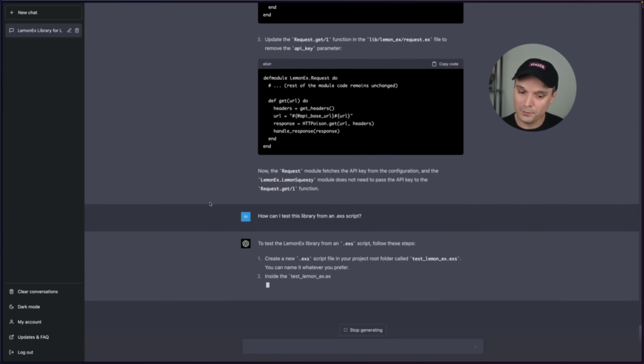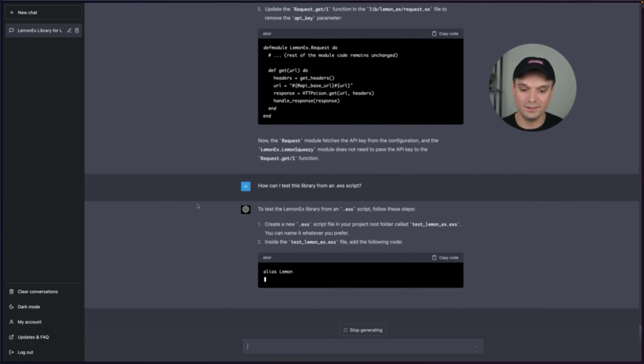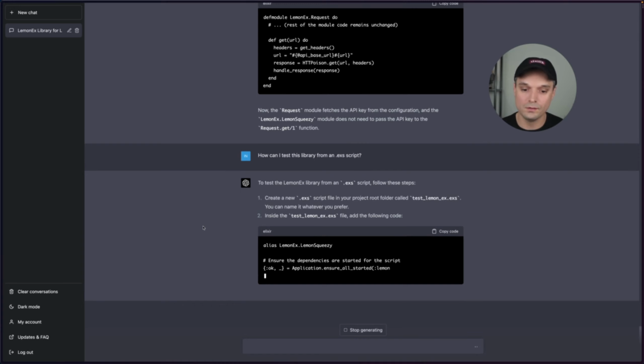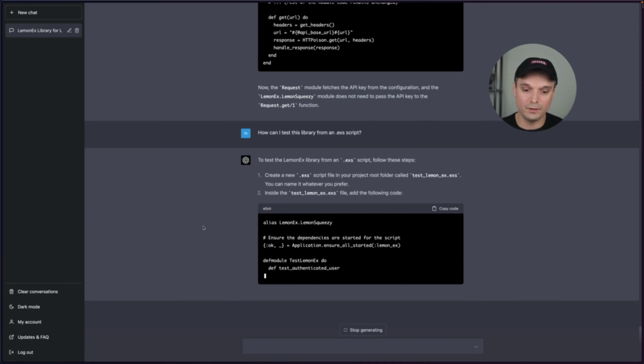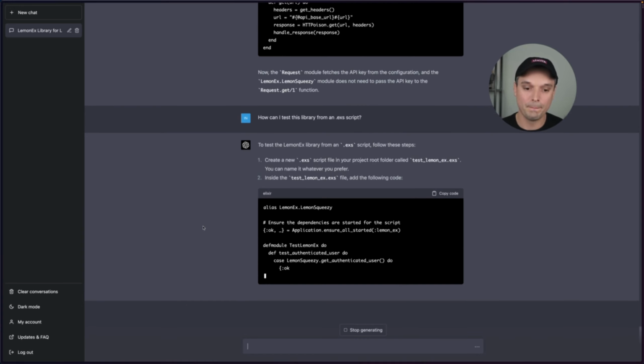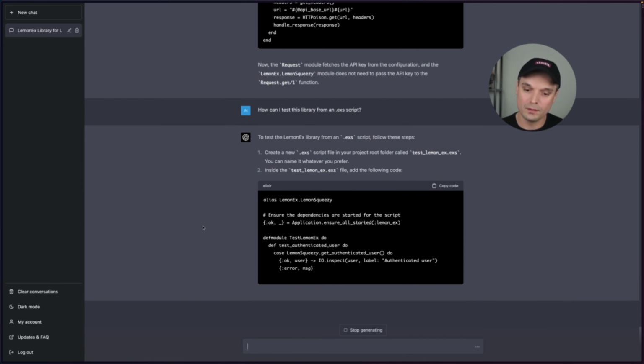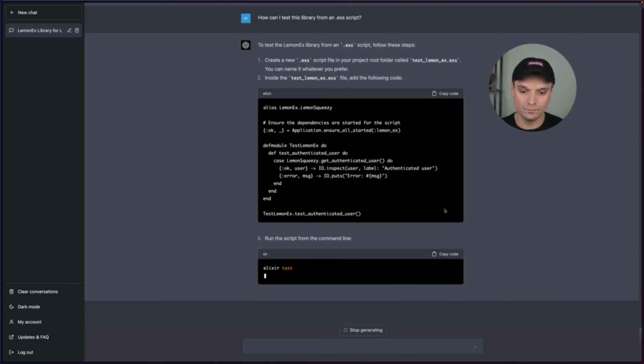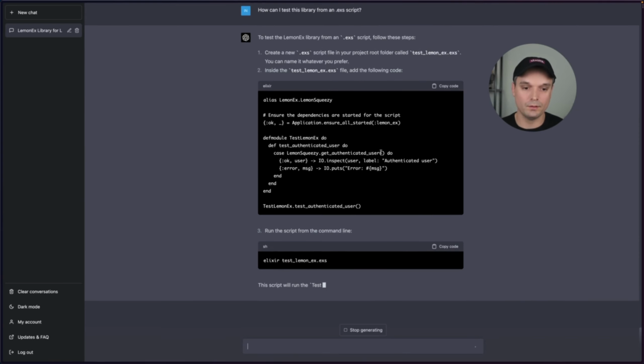You can name it whatever you prefer. Thank you very much for that. And inside here, we alias the LemonSqueezy. Oh, it actually understands that we need to start our application. That's pretty cool. And it gives us another module where we can test. All right, and now we can just test it with that.